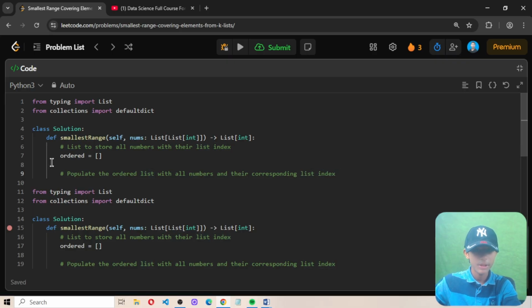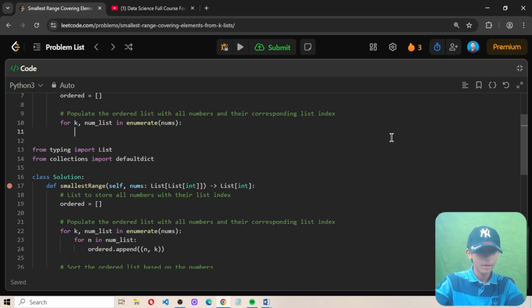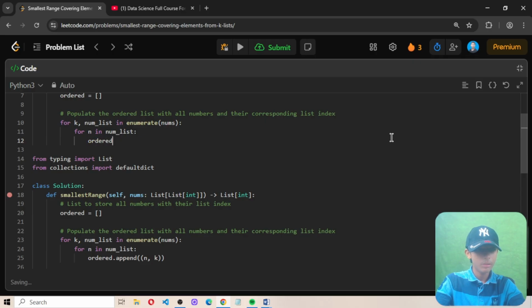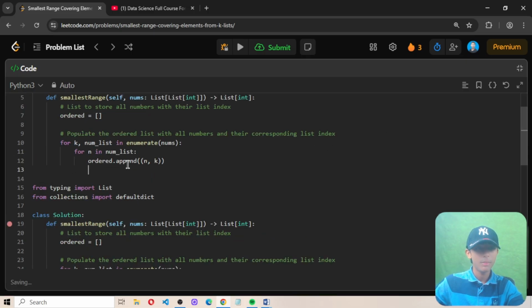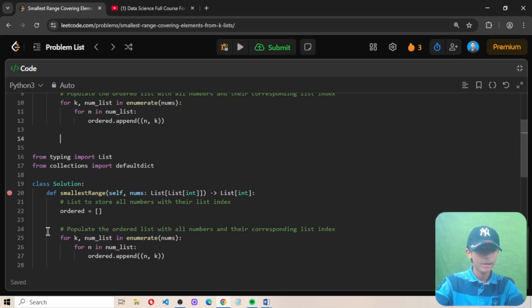First of all, we define backspace here, and then press enter. For k, num list in enumerate(nums), and then for n in num list, then semicolon, then ordered.append. In append, I mean to merge two things together. And I'm merging the ordered variable with n and k. Okay, n and k variables, or it is anything else. So define backspace here, give the space here.